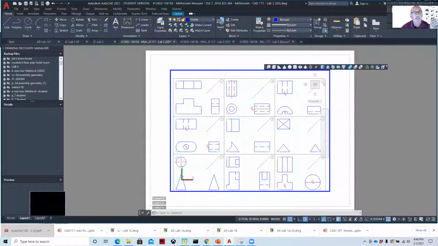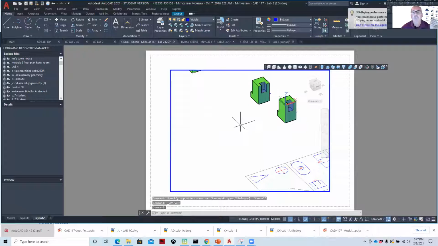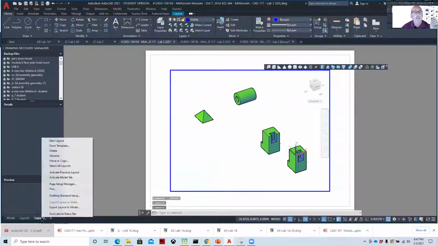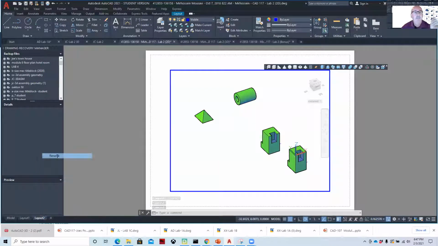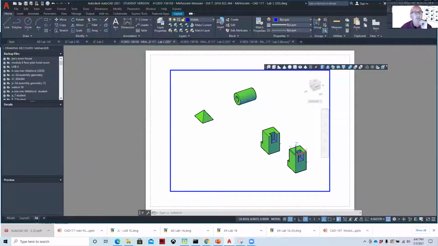And then you go to the second layout tab and you can click in the viewport, and then you can have just the isometric ones in the second one. And you could then rename it. So you could rename 3D parts. It doesn't seem to like what I do. I get the 3D part, and then you could name that one 2D.